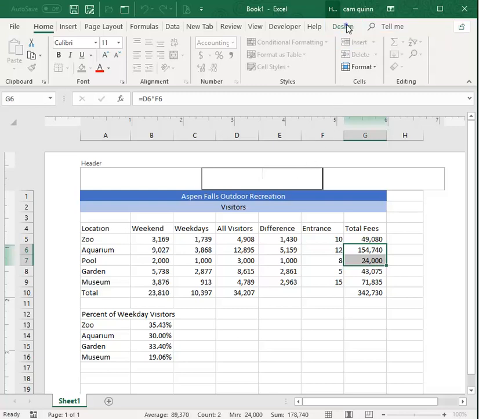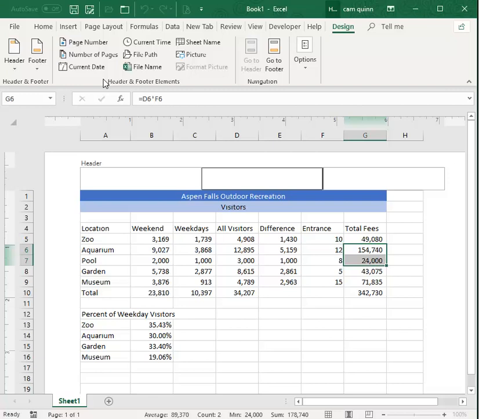The header and footer tools. You can't really see it because it's hidden over here underneath my name. But in there I've got header and footer elements. You see I've got one called page number, number of pages, and I'm not sure if these are showing up in the demo. If you just move your cursor over top of each one, you'll see it display.